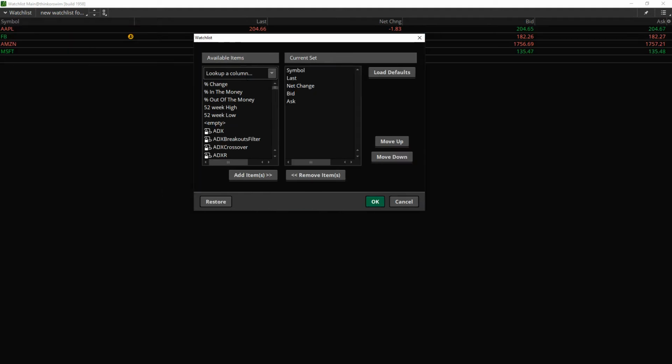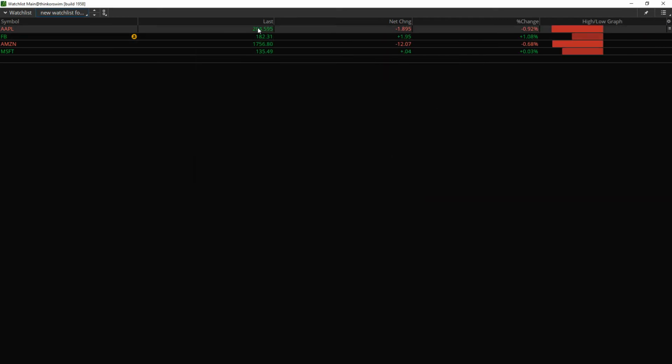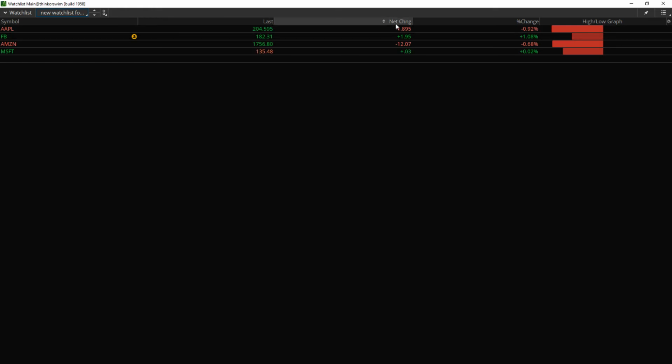Perfect. Now what I can do is add, you could double click or go to add item, the percentage change. And let's say I also want, you see they give us a boatload of options here. Let's say I want to add, I like this one, high-low graph. I'm going to add this one too, and I'm going to get rid of the bid and the ask. Cool. Now I'm going to click on OK. So now it gives me the last price, the net change, the percentage change, and a high-low graph.